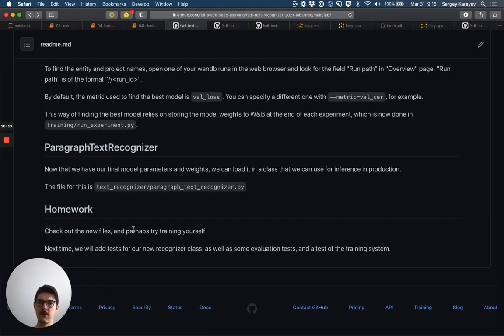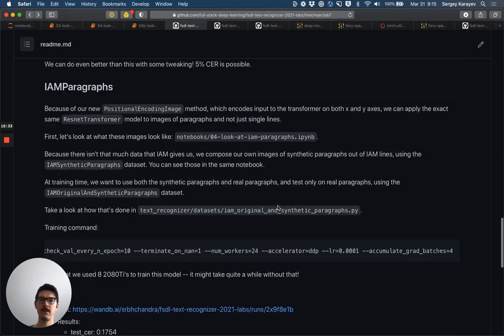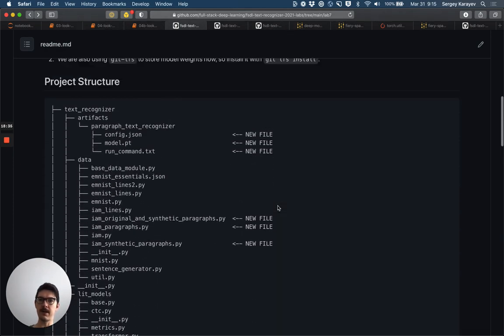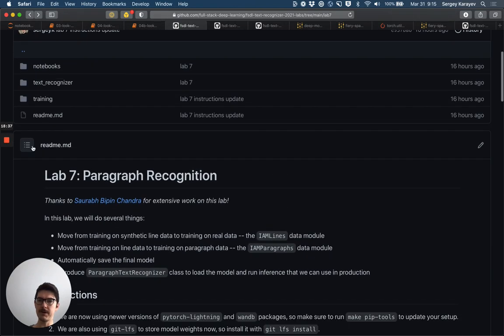Okay, so no special homework, but check out the new files. Maybe try training this yourself. And then next time we're going to add tests for this new recognizer class. We'll add some other tests, as was described in the testing lecture. So that is it for Lab 7, paragraph recognition. Thank you.